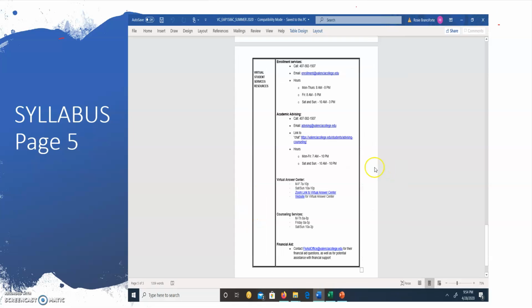All right, because we're online now, Student Services is providing their services despite the online environment. They've given us phone numbers as well as emails for enrollment services, academic advising, the virtual call center, counseling service hours, as well as financial aid. That's the last page of the syllabus if you need it.